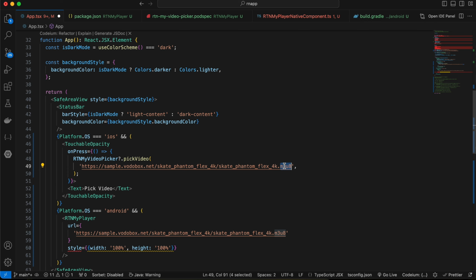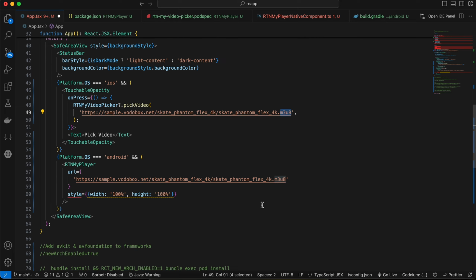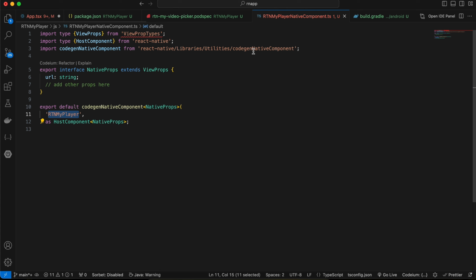As you can see, the extension is M3U8, which is kind of like HLS streaming video. And for Android, as you can see, again the same URL, but here we don't have a button, we are directly using RTN My Player. So yeah, that's it.